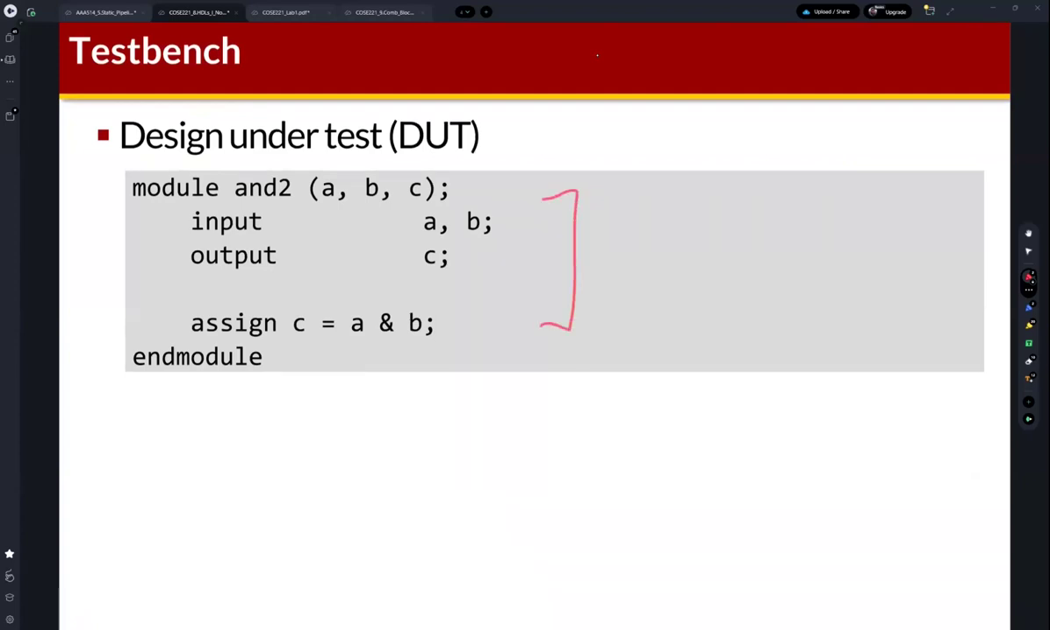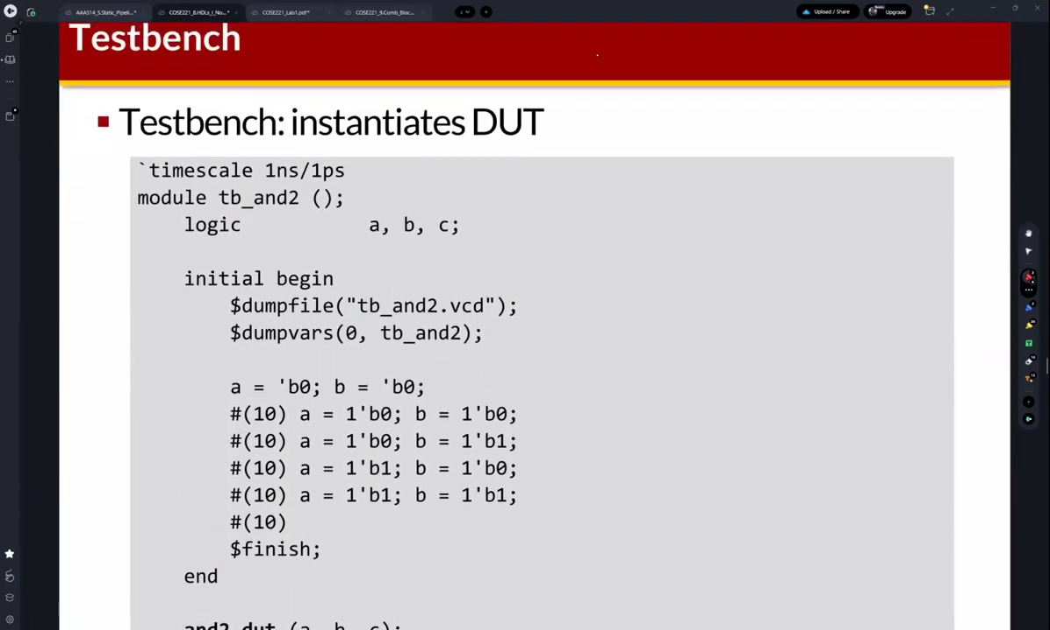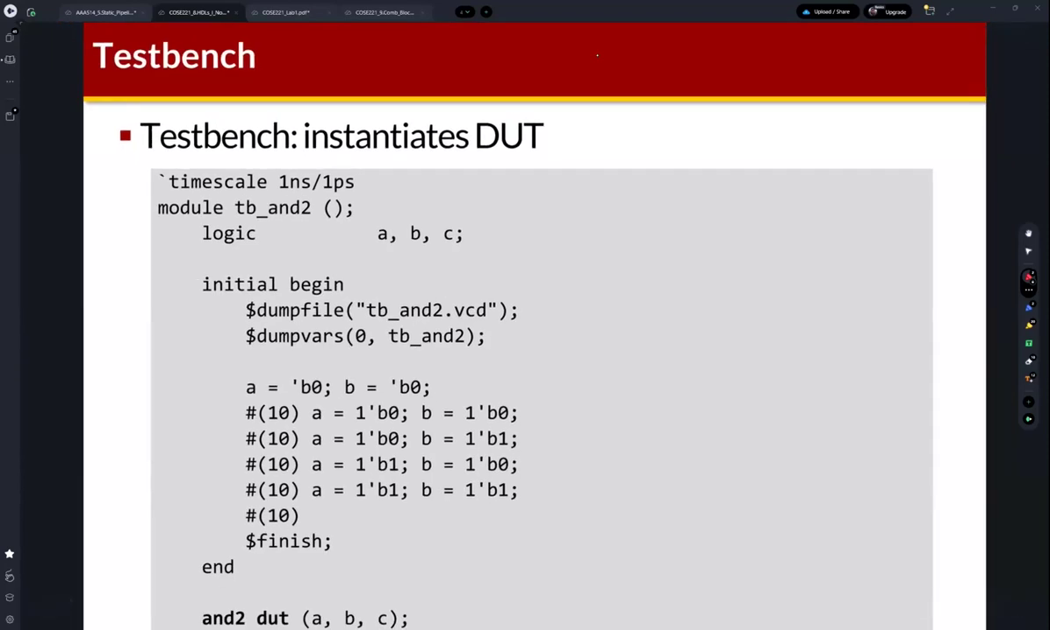So this is the same code as in the first lab. This is the end2 module, and this is the same module. So this is the design under test. We can make this module, and then we can define the output value by input signals, right? So this is the DUT. And in order to check the waveform of this end2 module, we need to make a test bench module.